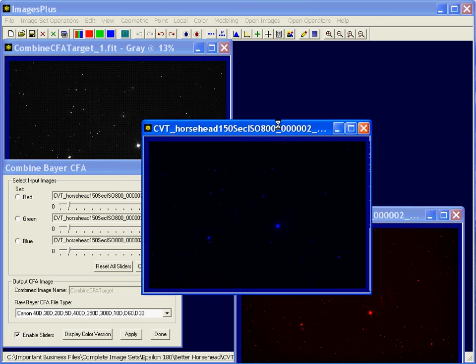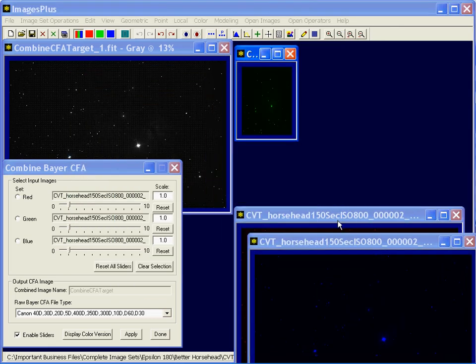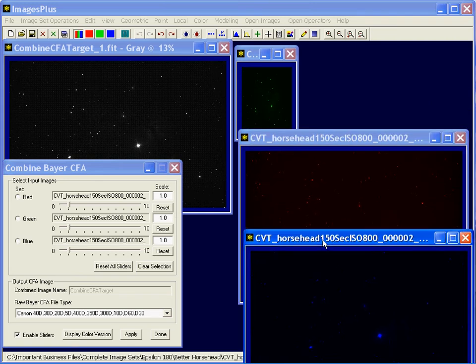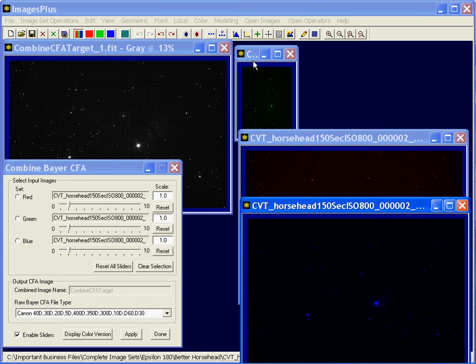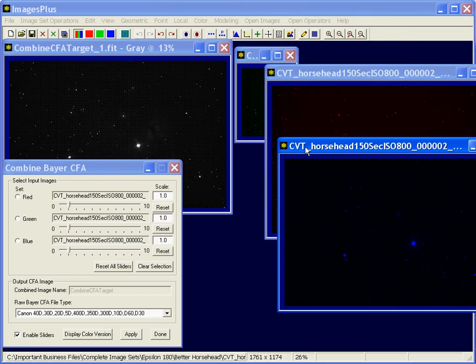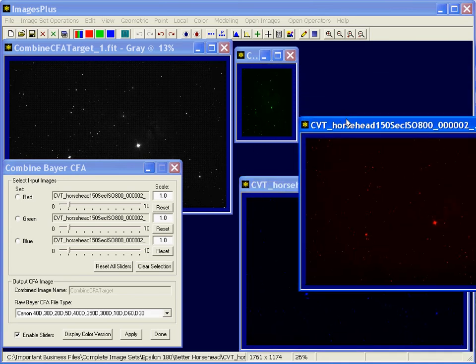This one. Here's the green one. Let's shrink it too. Okay, so I've got the green component, the red component, and the blue component. The green one is twice as long as the red and blue, and that's because there's twice as many green pixels as there are red and blue. That's natural. It should be that way.